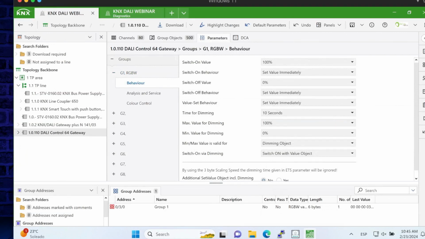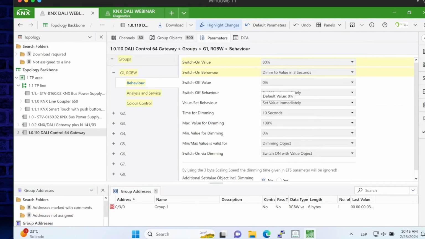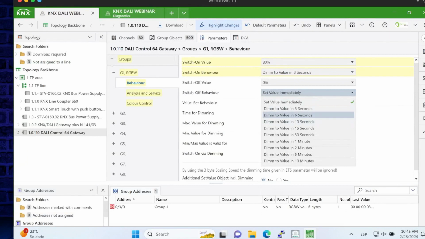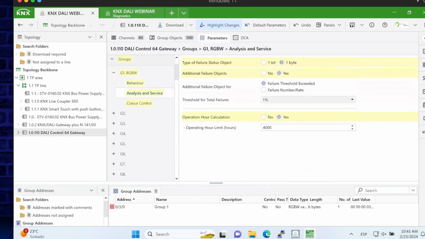Behavior, well, you can see, I like to highlight changes. Switch on value: when switch on, go to 80%. Set value immediately, no, take 3 seconds, so soft dim on. Switch off, go to 0, and again 3 seconds to soft off. Immediately, so no, take 3 seconds, make it beautiful, make it nice. Time for dimming 10 seconds from 0 to 100. Well, you can see I have many things here. Also, for the group, I also have failure status, 1 byte or 1 bit, and I also have the operating hour limit and so on.